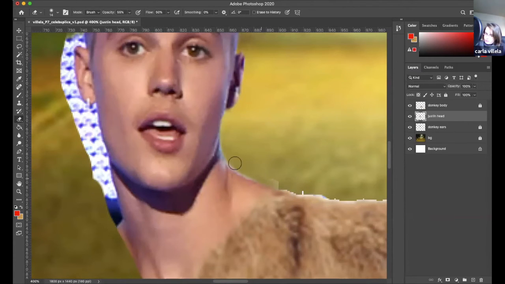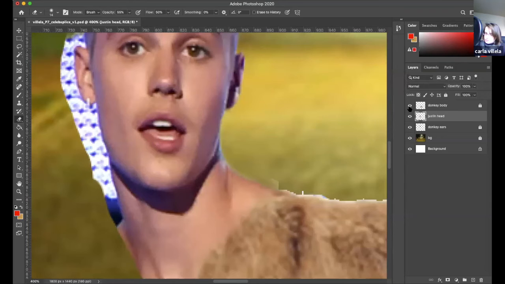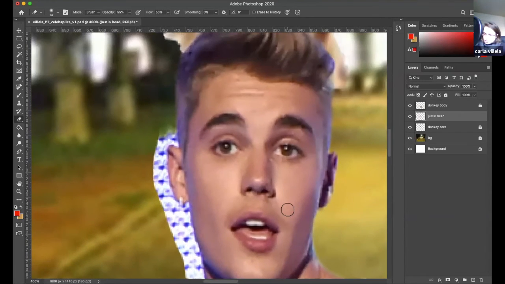So if I get to a point where I'm erasing and nothing's happening, like right here, that means that it's part of the body. You see how it's actually part of the body? That's something that we can work on in a second. Let's finish up Justin.